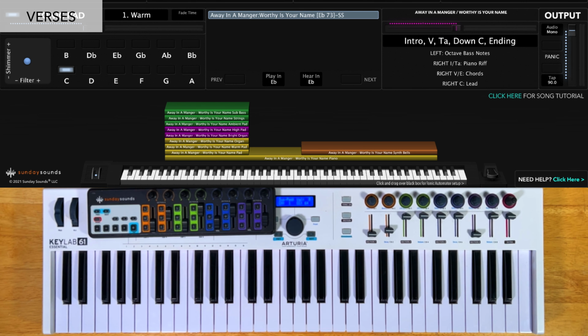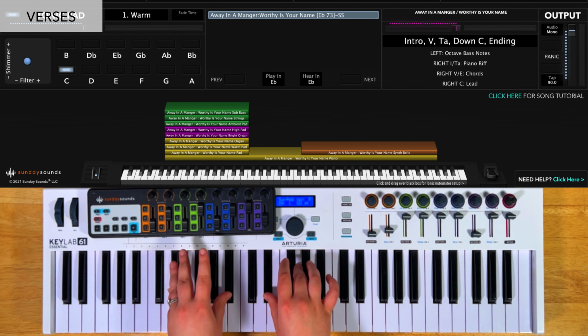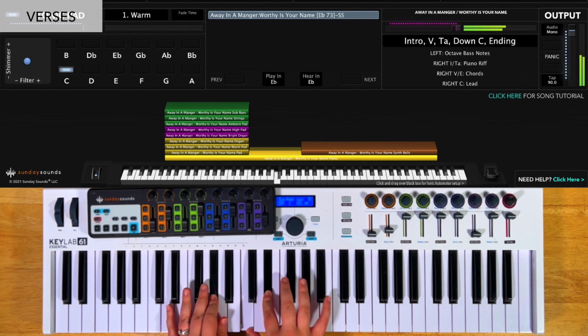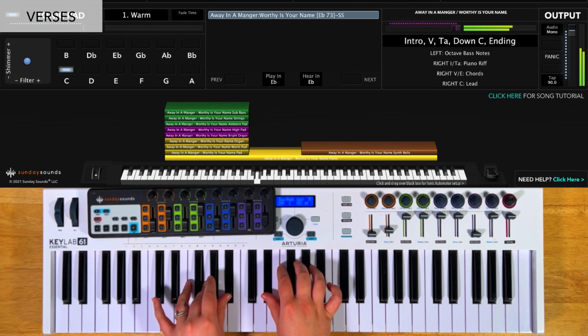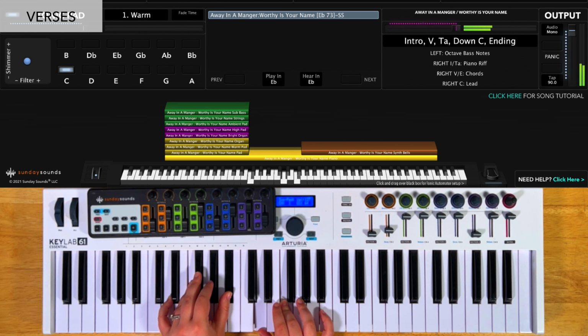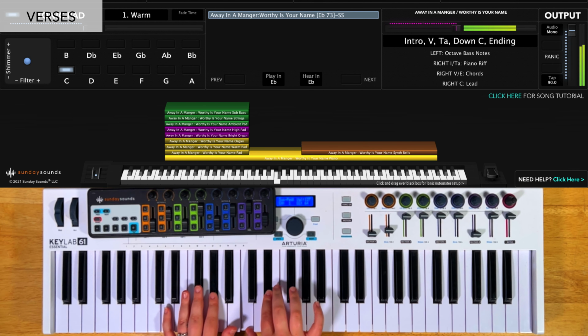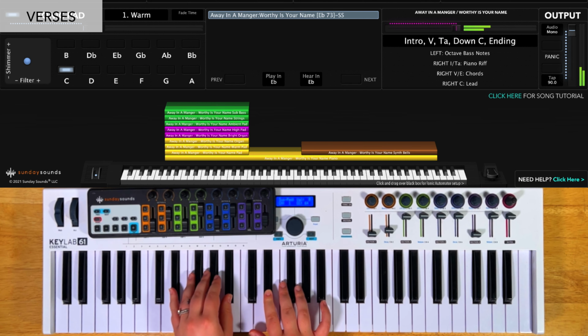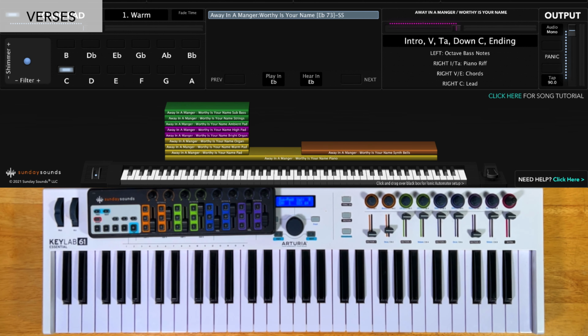So here's how I like to voice those chords. Then halfway through this verse, you'll bring back in the lower left hand octave, and you can feel free to fill space throughout this part as well.